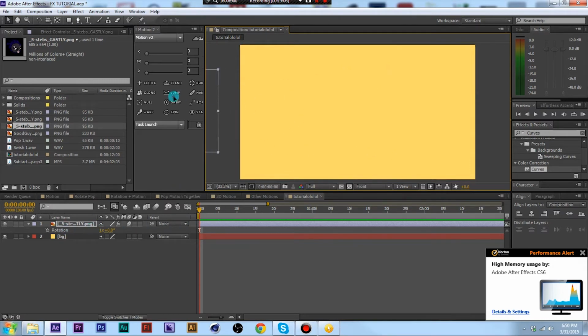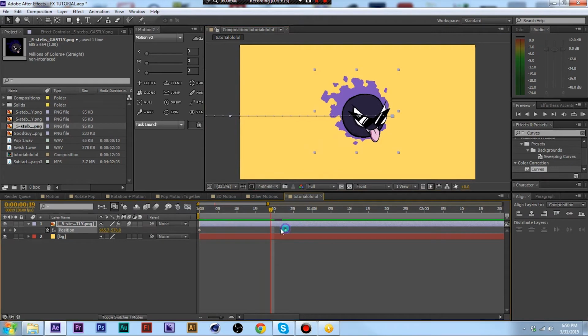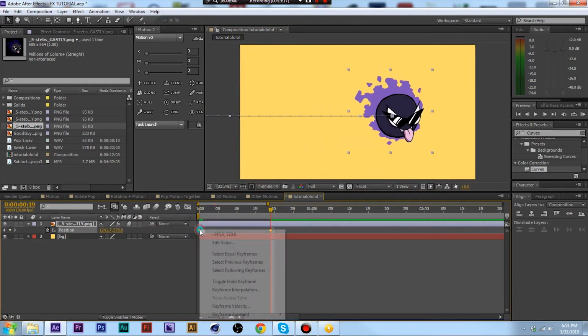Say you want to move it off screen. So we move it off screen, position, bam, move it forward, shift, right? Now it's gonna move forward, great. Easy ease it again, so right click, there you go, easy ease.